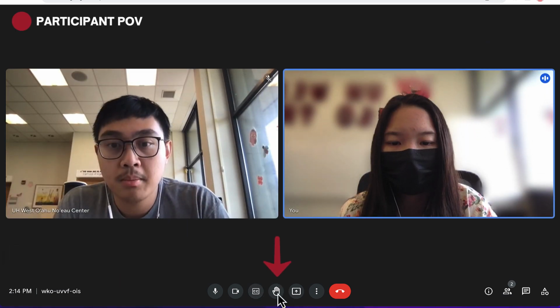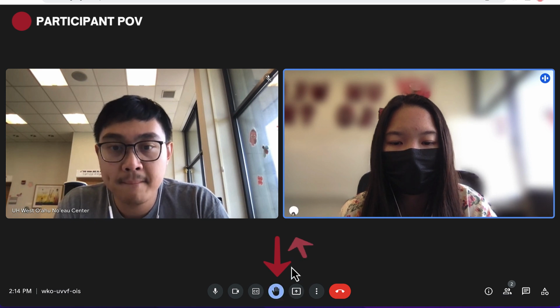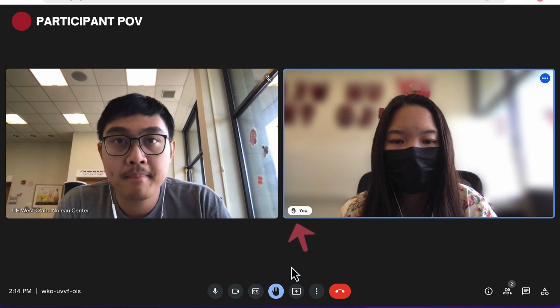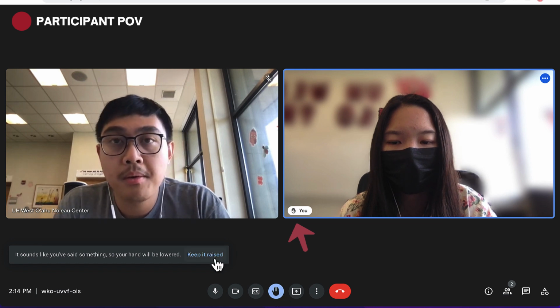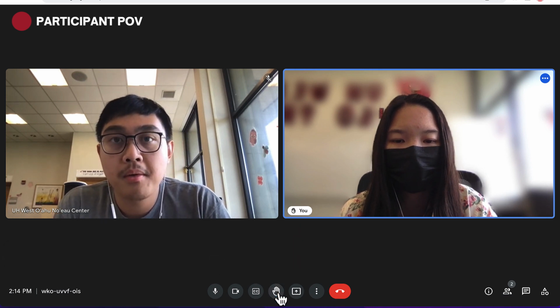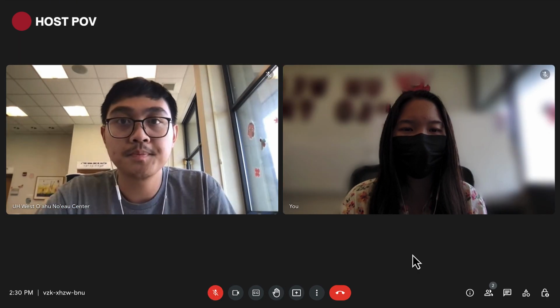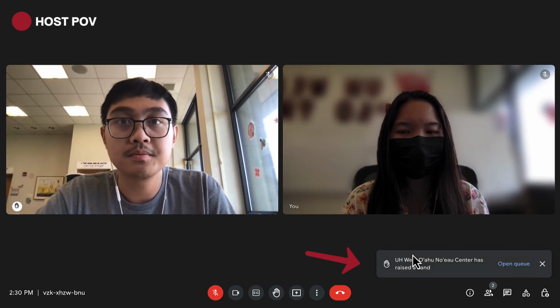If you're looking to get the host's attention, you can use this button to raise your hand. It will send a small notification sound to the host and will stay up until you lower your hand by clicking the button again. This is what the host will see.